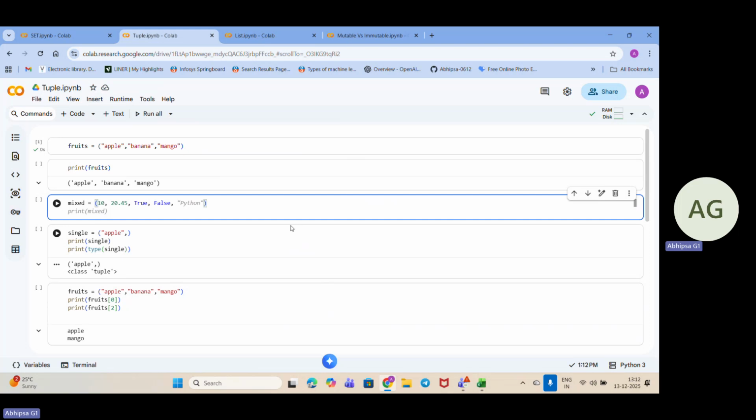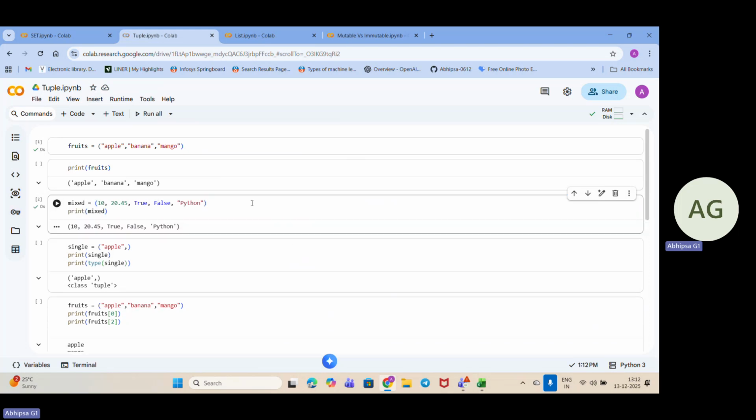Let's take Python. All of this we have taken. Now let's just run it. It is going accordingly. There is no issue in that. So with mixed data types, we can store different data types in a single tuple.